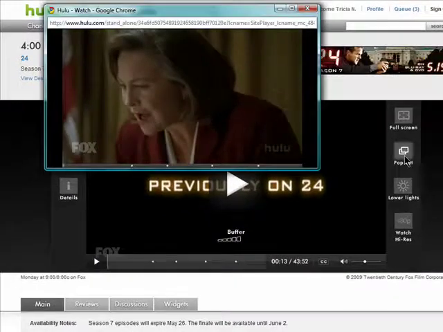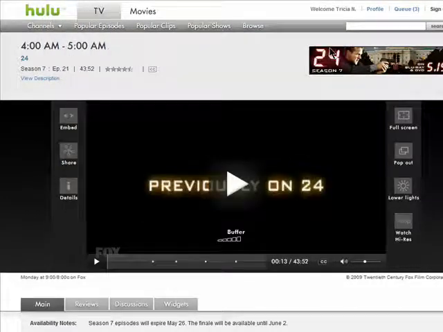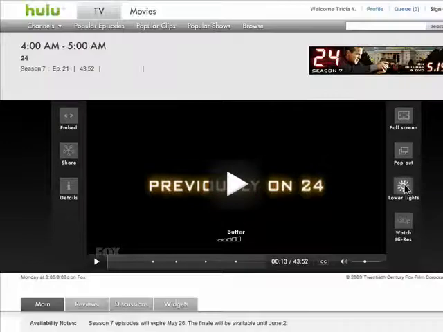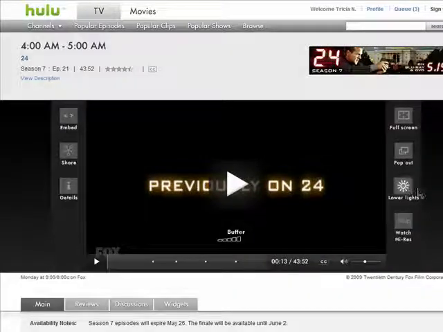Clicking here will pop the player out of your browser window so you can watch the show even if you navigate away from Hulu.com. One of my favorite features is lower lights. I tend to watch Hulu a lot at night, and I love that I can darken the screen. You can also choose to watch it in high resolution.